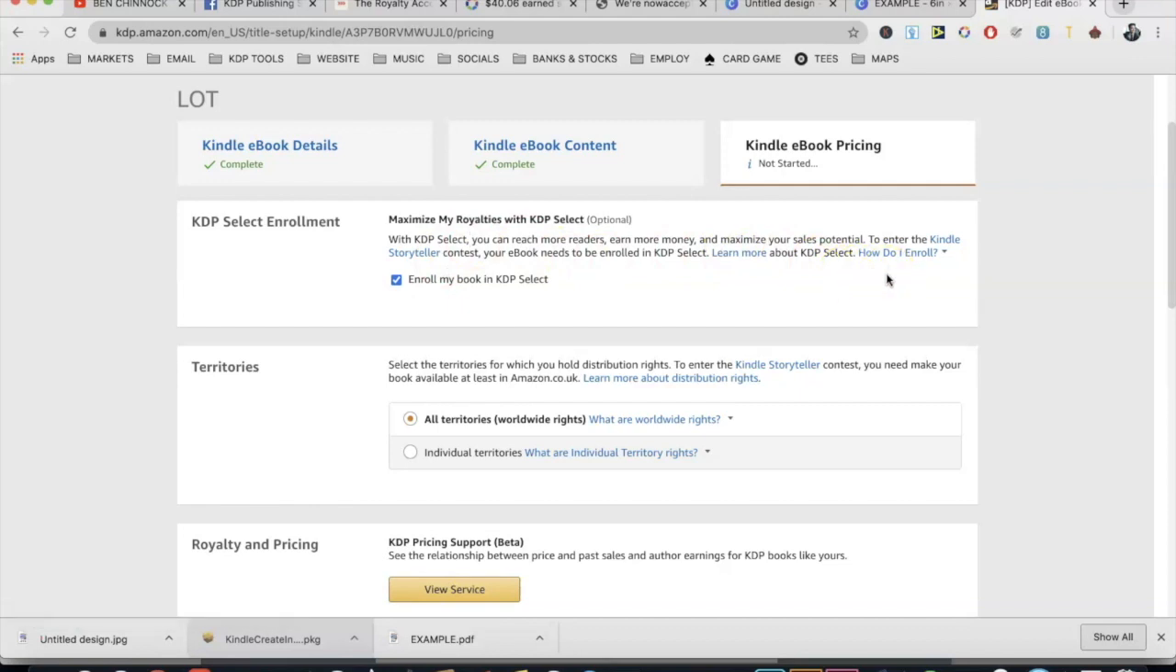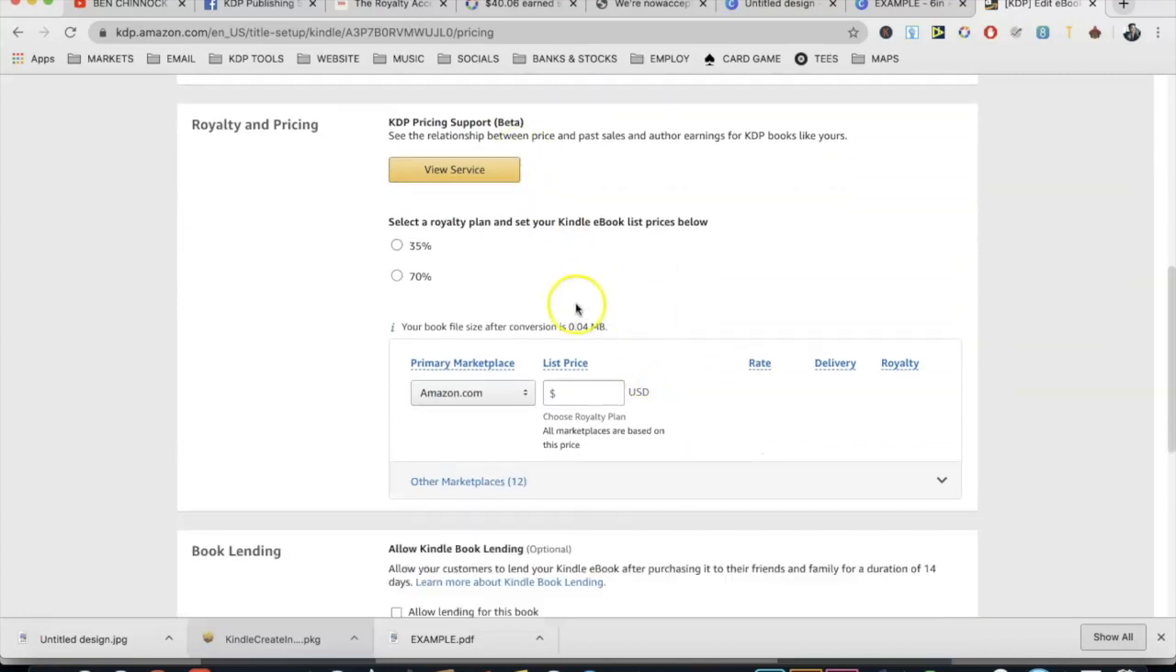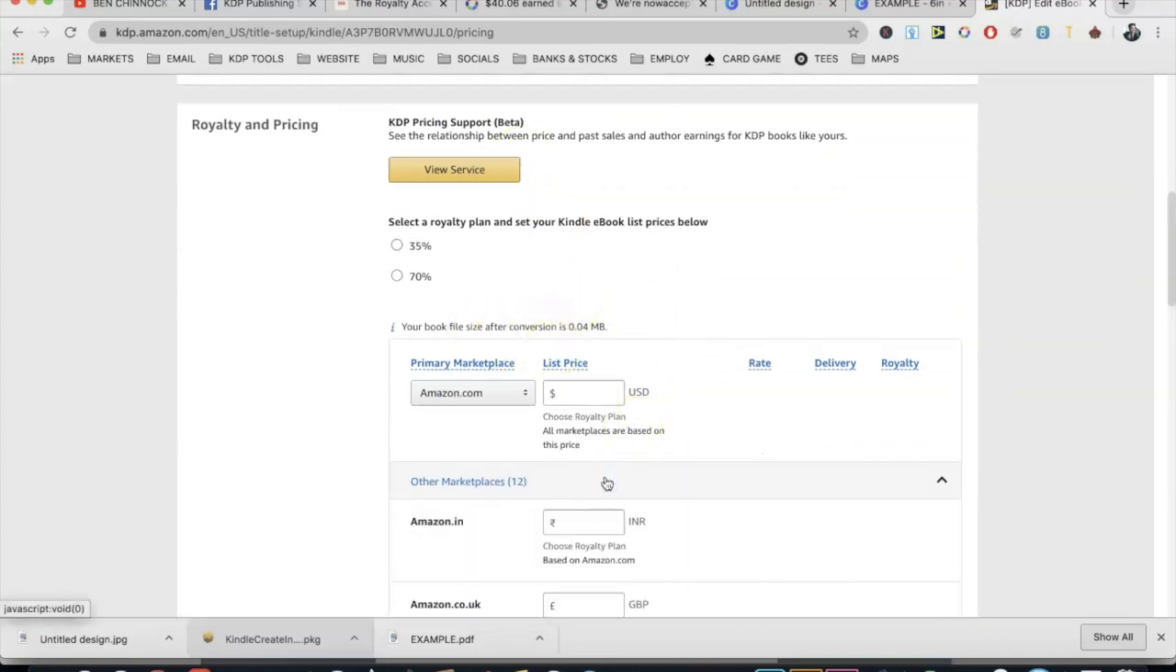But if you're publishing low content and you're publishing loads of these books, then it doesn't really matter that I can't distribute it through different channels. It's just a nice little extra income for me. So I always select enroll my book in KDP Select, all territories. And the royalty plan is very simply put 35% or 70%.